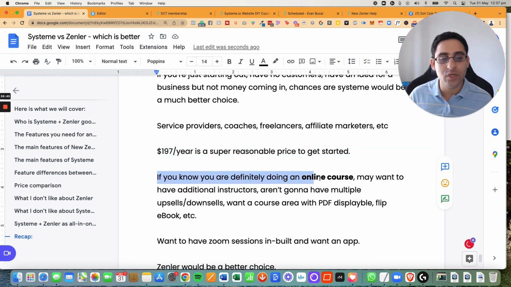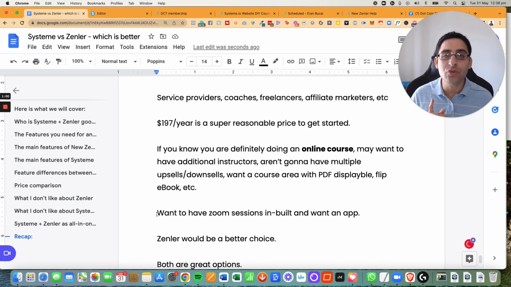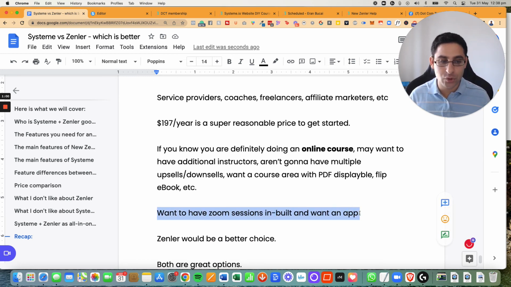If you know you want to do an online course, you may want to have additional instructions. You don't really care about multiple upsells and downsells. You want a course area that has more customization on the PDF display, on the flip ebooks, things like that. Zenler is going to be a better choice. If you know you want to do group coaching, you want to have Zoom built in and so on, Zenler is going to be a better choice. So if you know you're going to do group coaching as part of it, things like that, you might just want to go with Zenler.